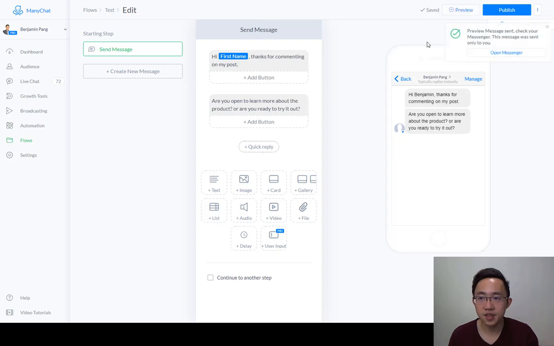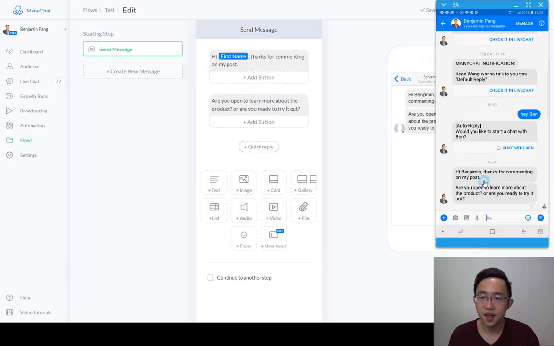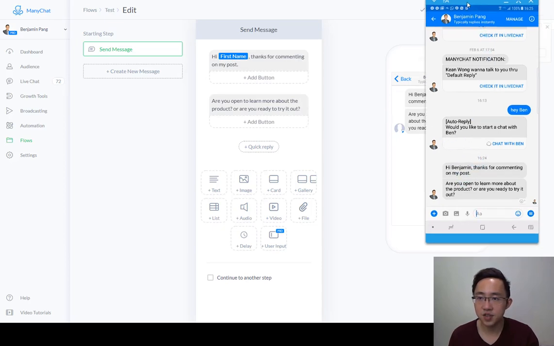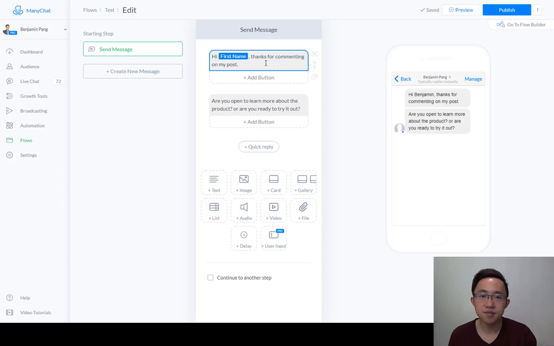So let's see how this works. You can see how this shows up. This is my phone, and you can see, "Hi Benjamin, thanks for commenting." Again, Facebook knows I'm Benjamin, so it replaces first name with Benjamin. And then, "Thanks for commenting on my post. Are you open to learn more?" Okay. So this is a three-line rule.